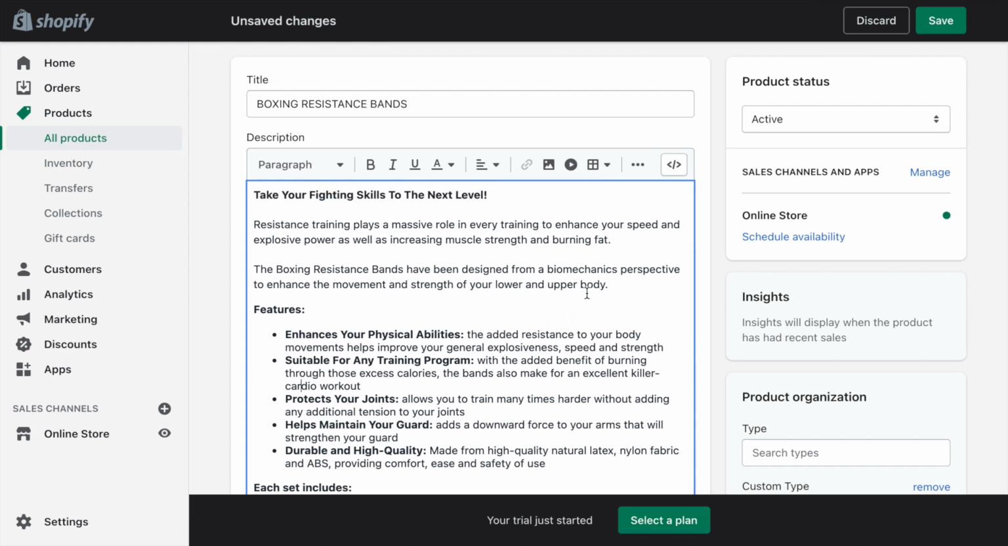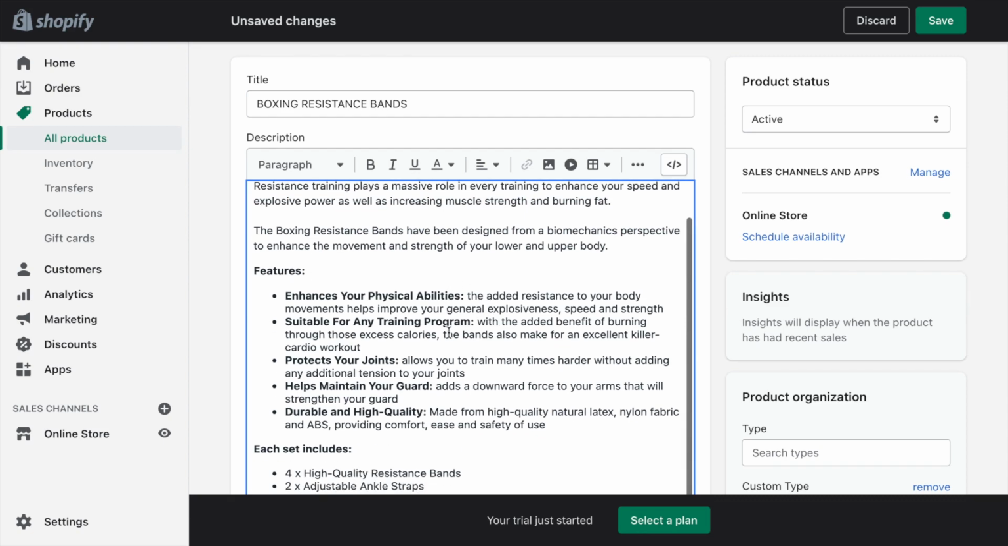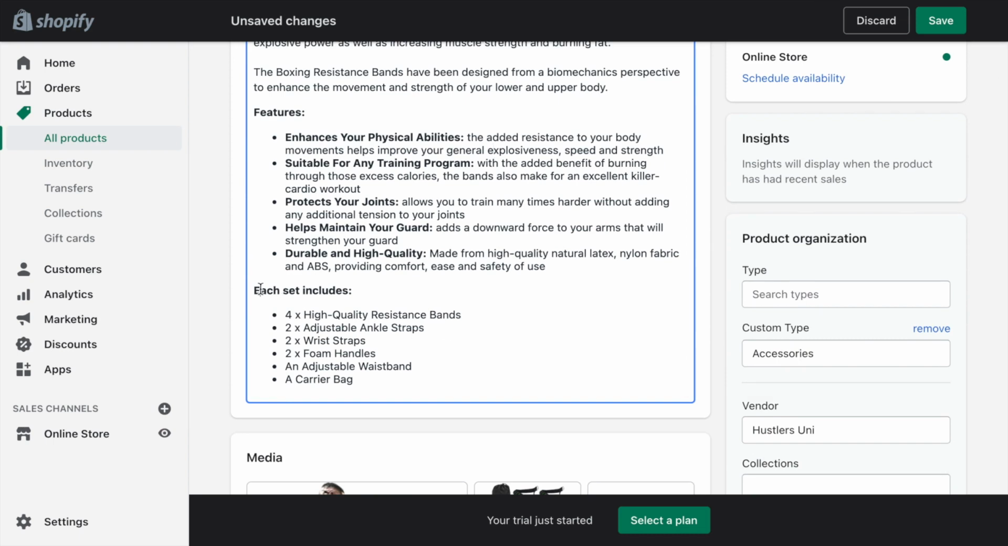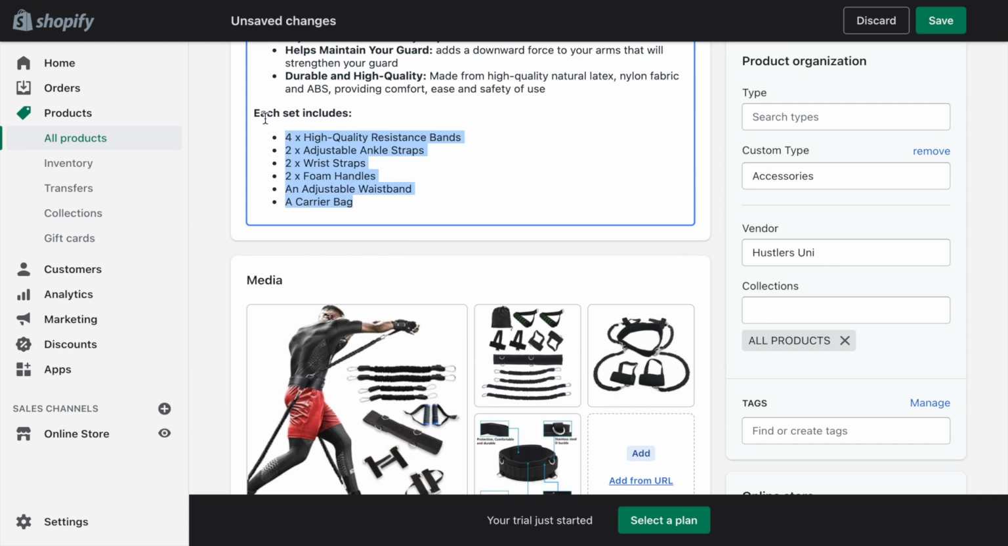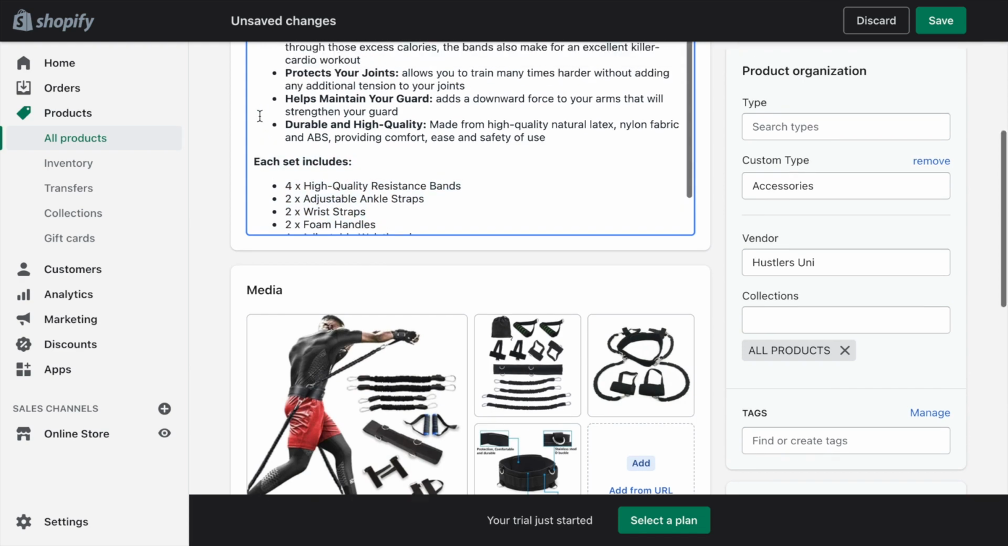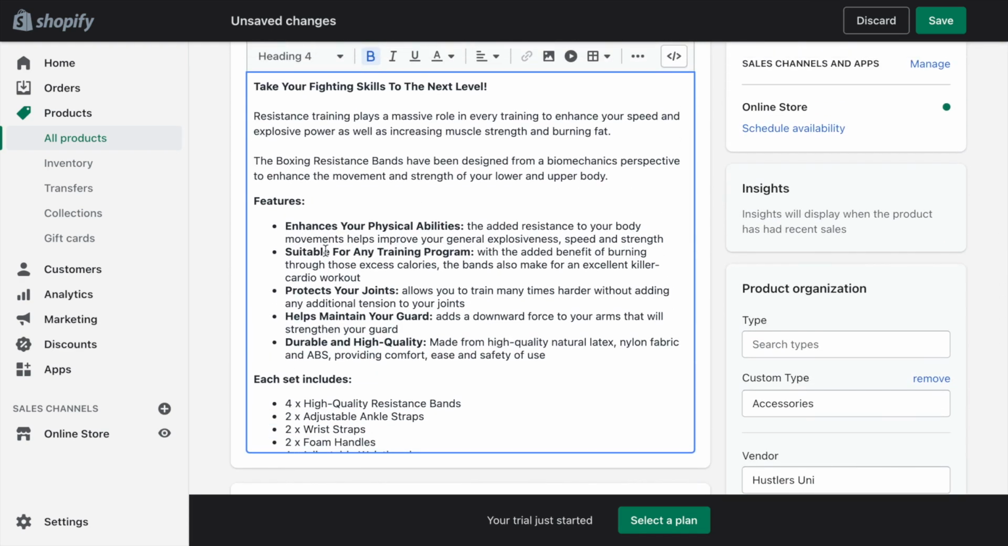So what you want always is the core value proposition up here. You want to have features with 5 bullet points and a little bit more extra information. That's all you need. And for this certain product here, we've put each set includes 4 high quality resistance bands. This helps a little bit, but it's simple. Do not overcomplicate the product description. Most people will read it, but they won't read all of it, right? So make sure you make your point direct and clear.